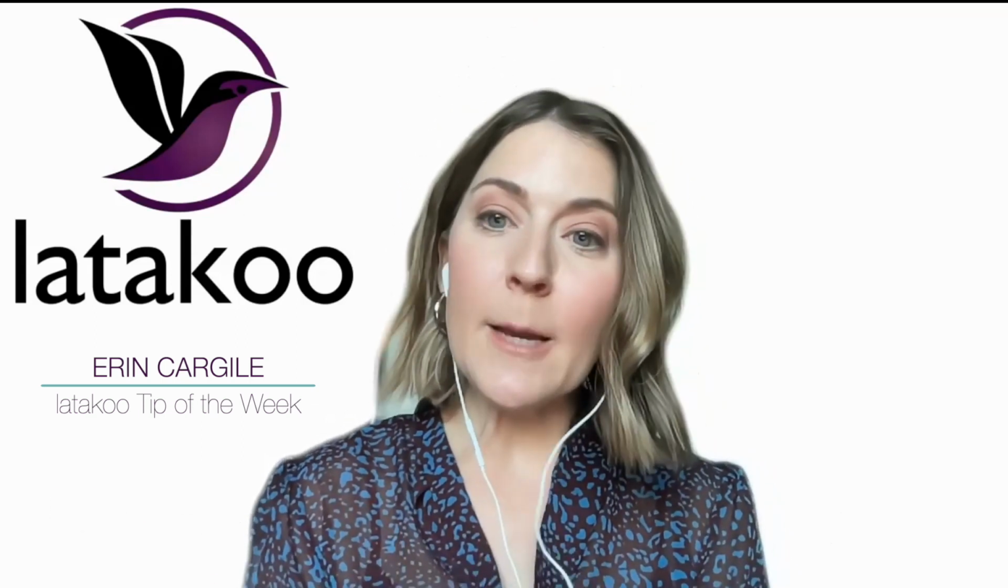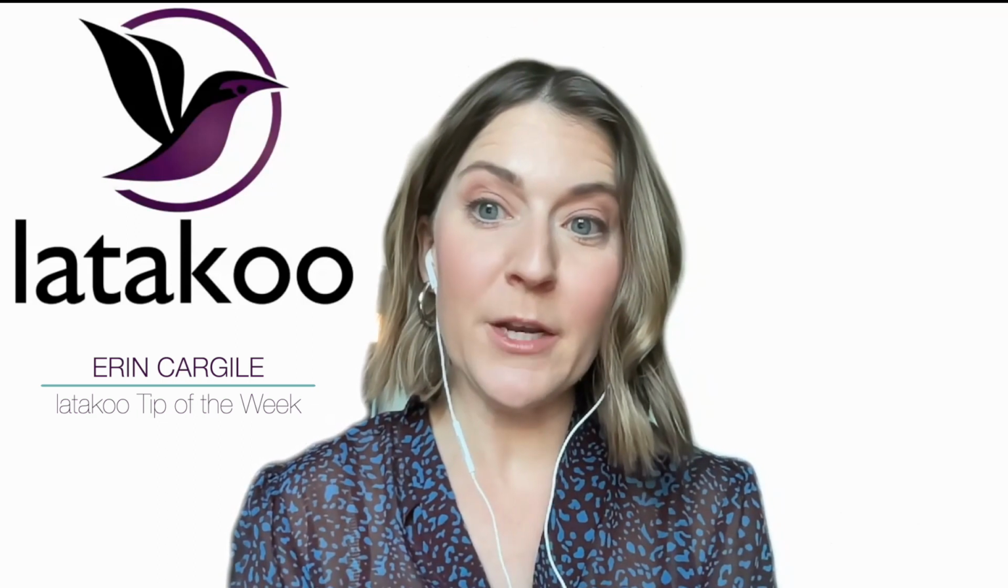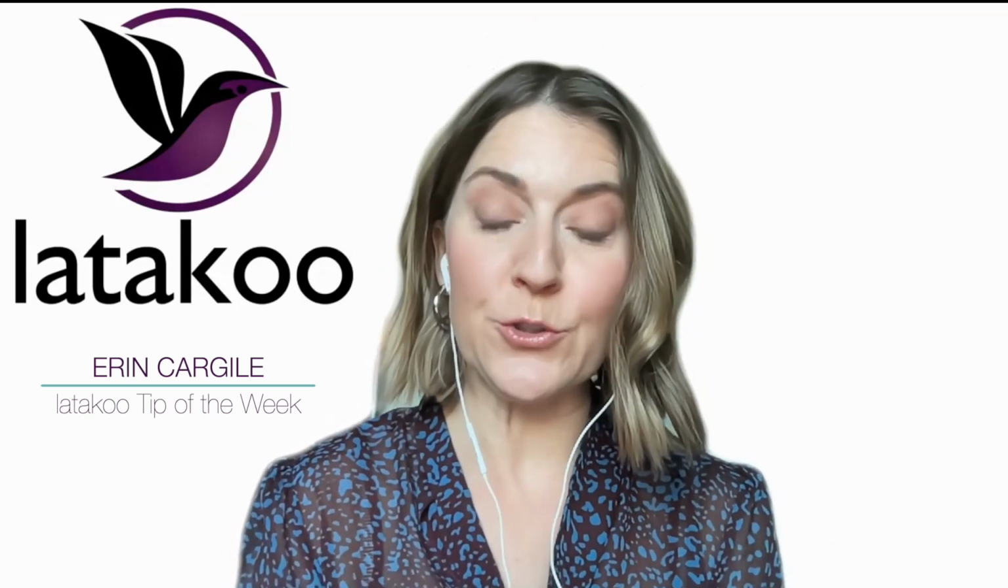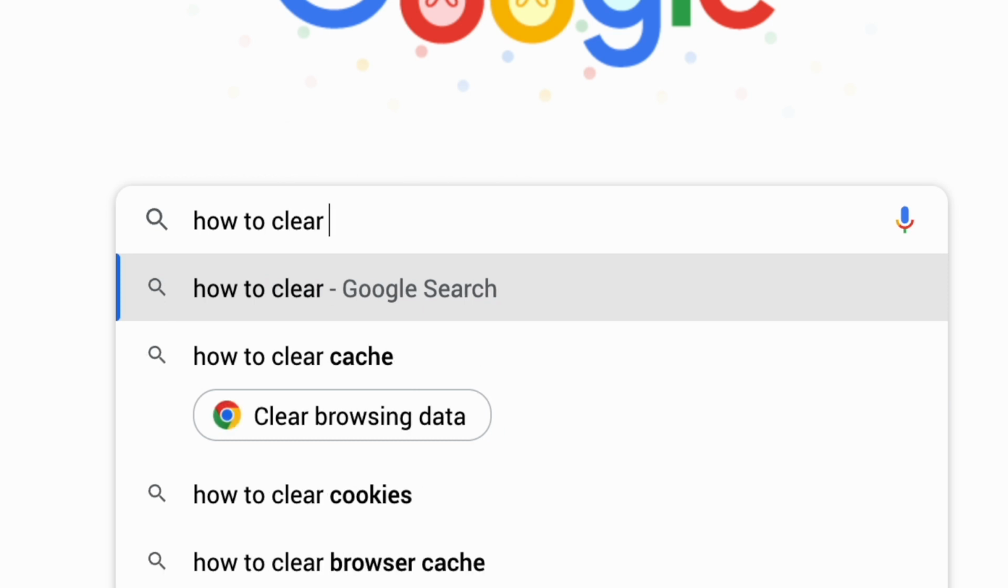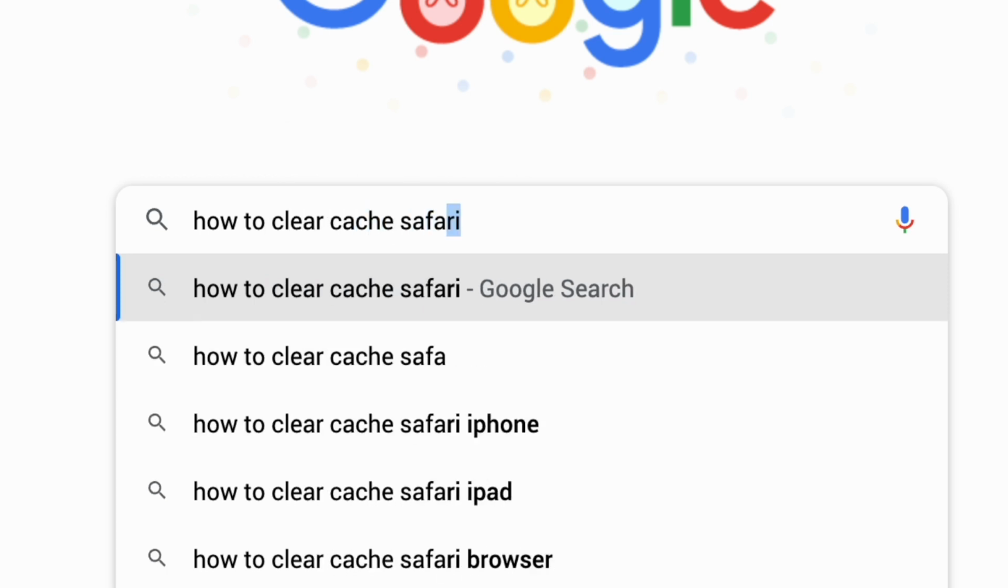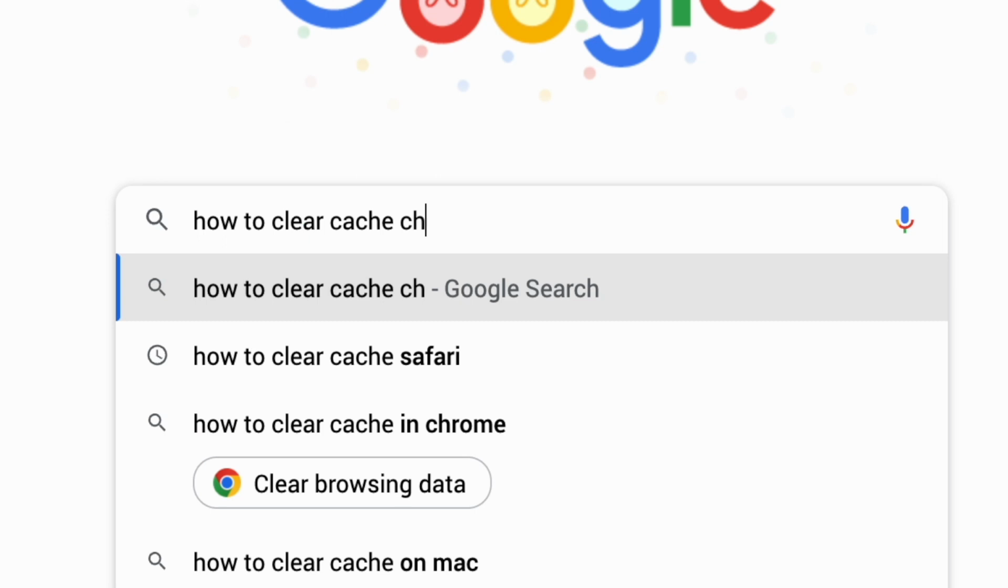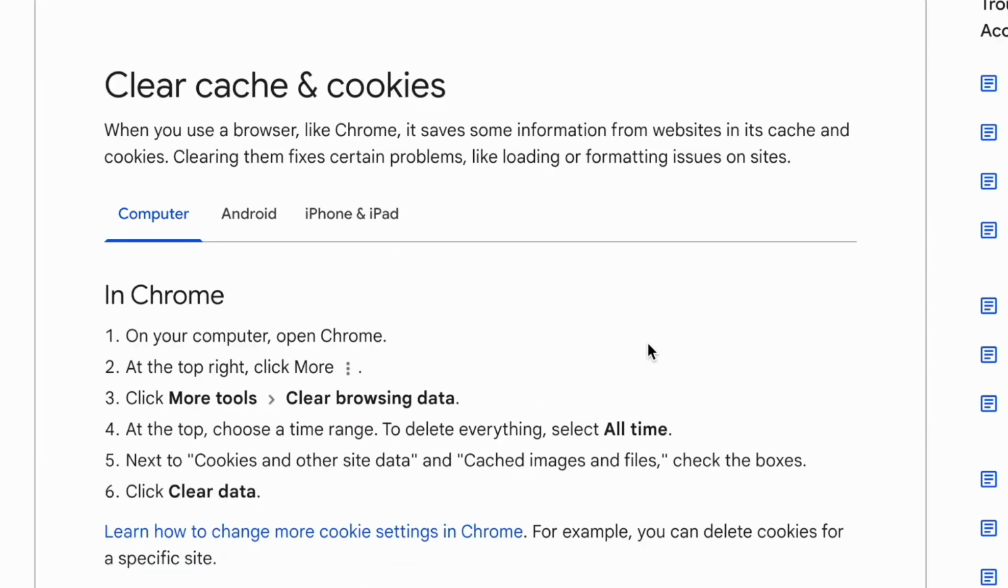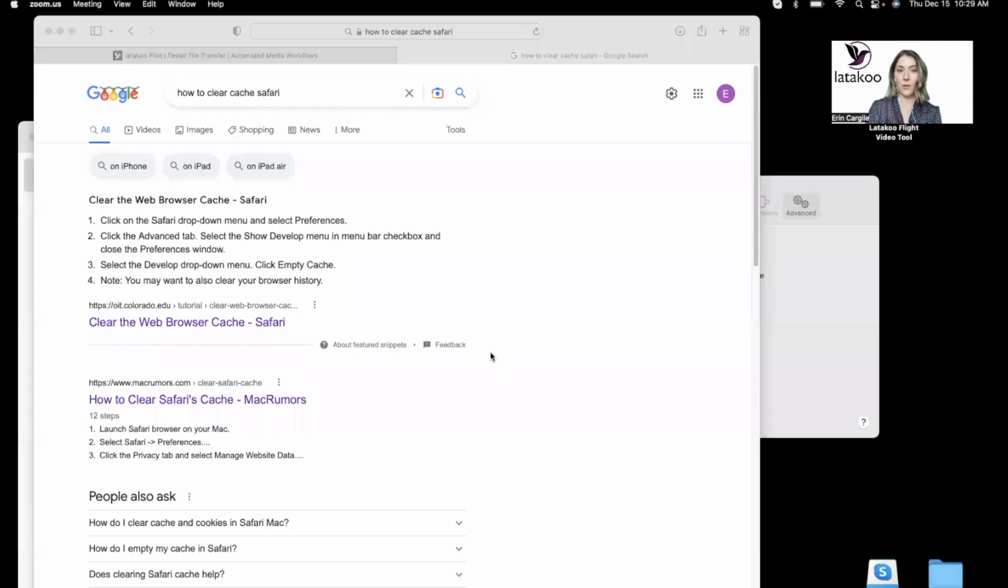So the steps for clearing your cache are different depending on which web browser you use. If you use Safari, which I use, I just Google how to clear cache Safari. Or if you use Chrome, Google how to clear cache Chrome, and the steps will appear right in front of you. I use Safari, so I'm going to screen share and show you real quickly how you clear cache if you're using the Safari browser.